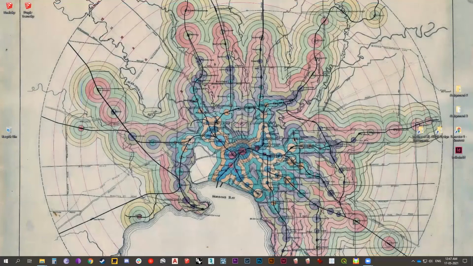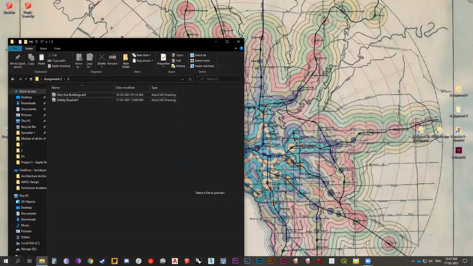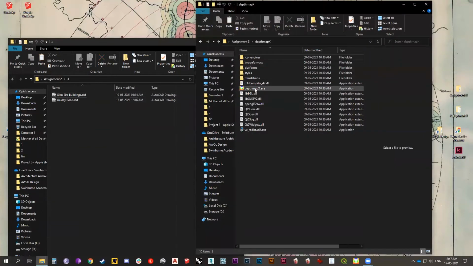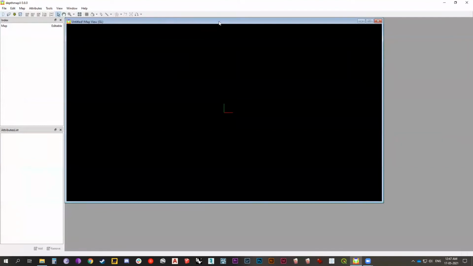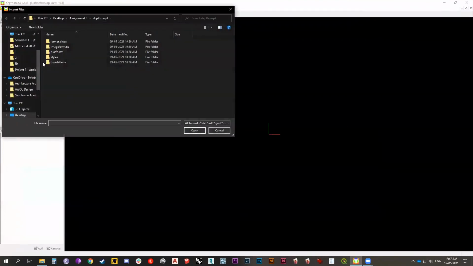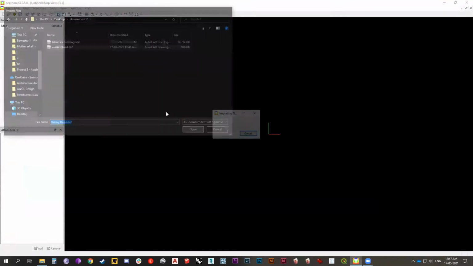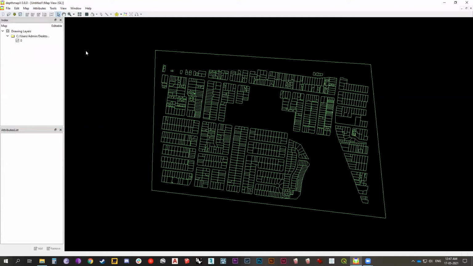So once we have the file ready, you want to open DepthmapX, and you can do that either by opening the exe file or the shortcut. I'm just going to open the exe here. So once you open DepthmapX, you want to create a new file and import the DXF format from where you saved it. In our case, it was the desktop. So yeah, that's the file that we just saved.